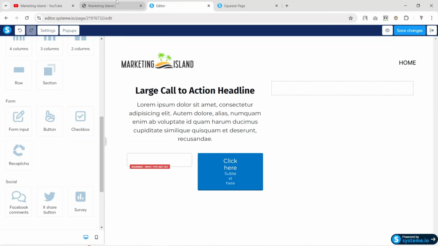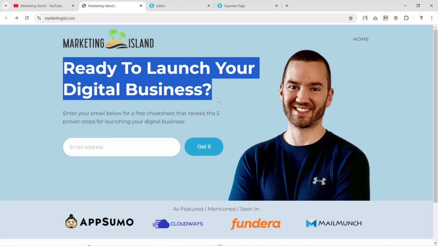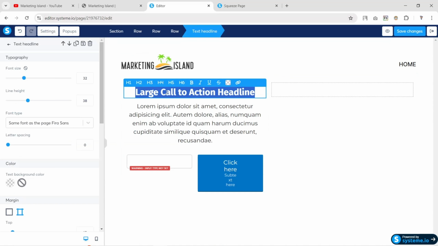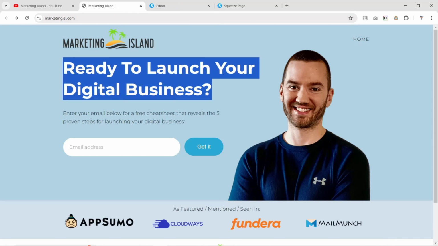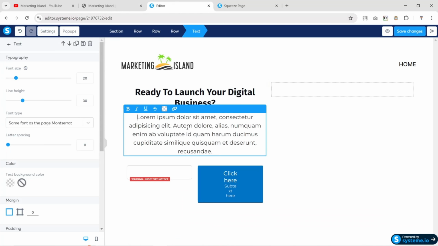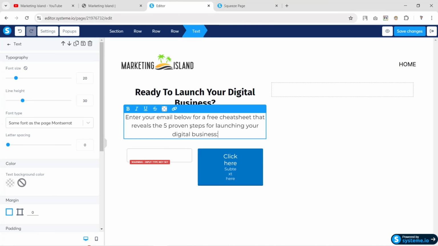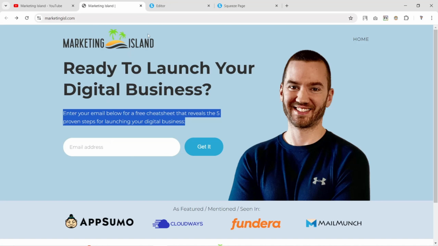Now let's add those content. So this is the text. I will just copy the text, come over here, double click here, Control V, and the same way copy the text and just double click, then Control V, and here the form is email addresses.